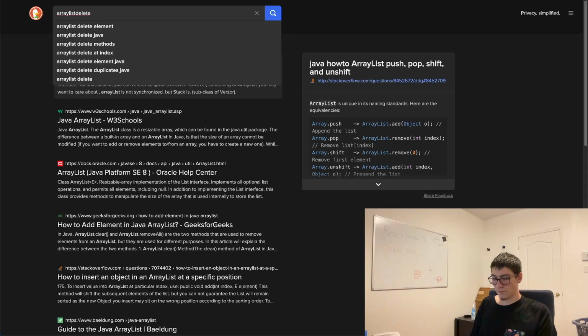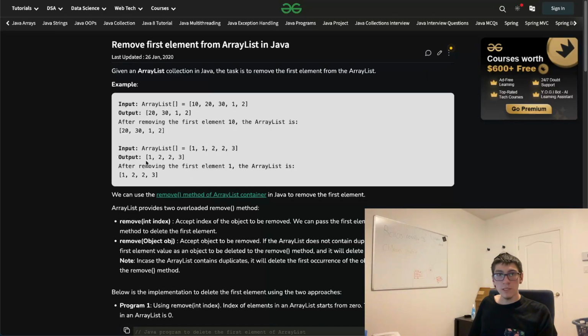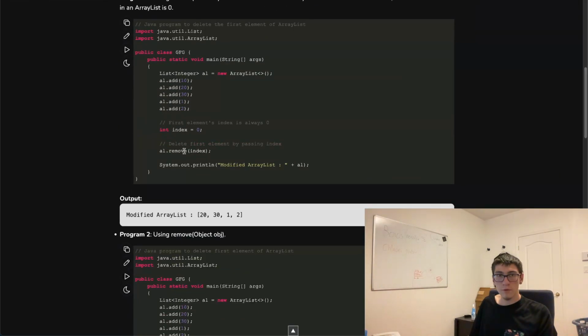Delete first. There you go. That's what we want. So array list after removing, but yeah, it doesn't matter. There we go. Remove index. Okay, awesome.